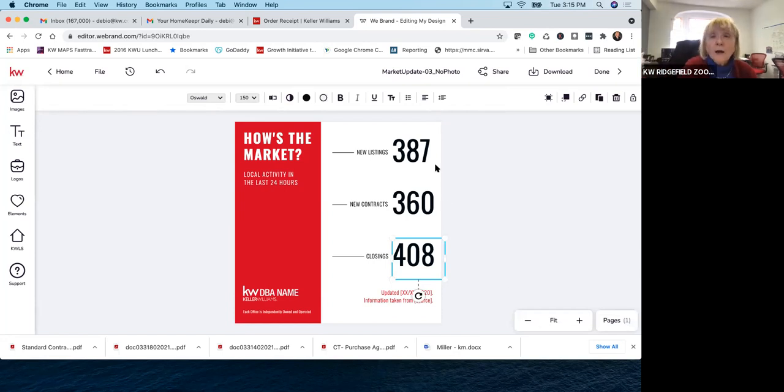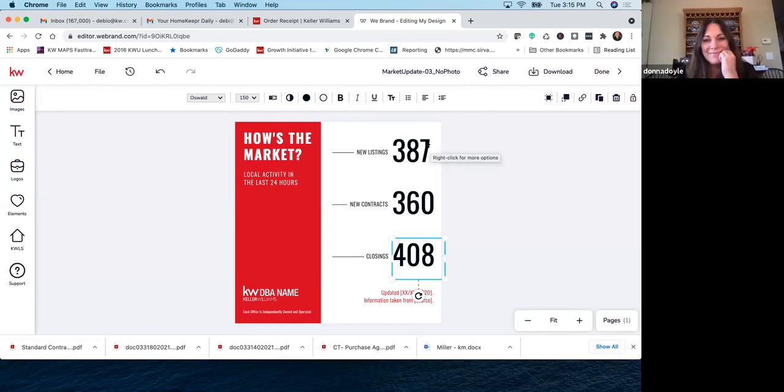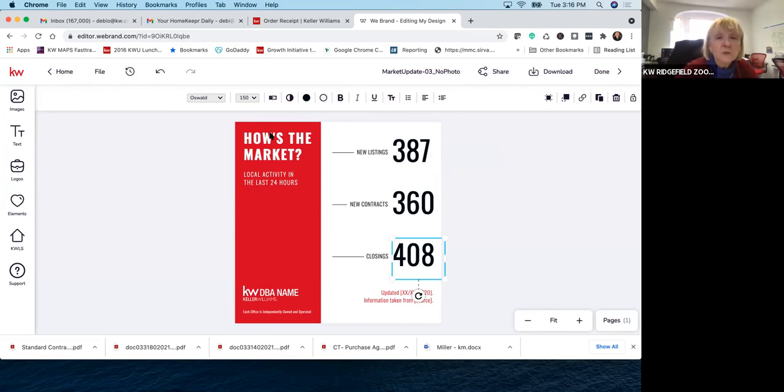Okay, so now this is where interpretation comes in. This is the last 2 weeks of activity in the marketplace. 387 new listings, 360 under agreement, and 400 completely sold and off the market. How would you describe that market? Amazing. No kidding. October, really? Holy cow.